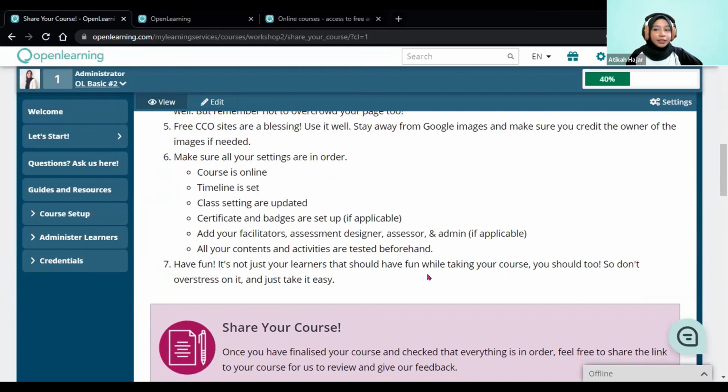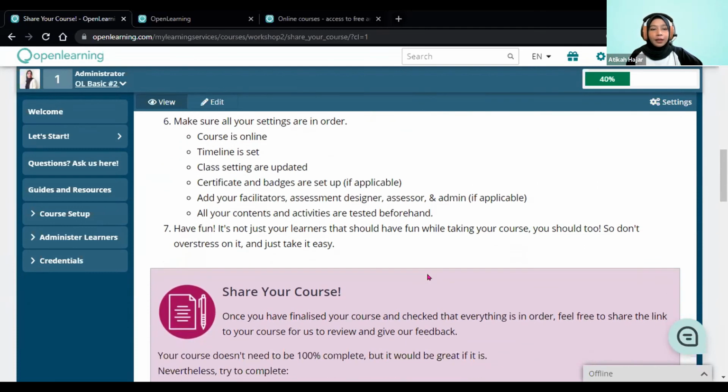Make sure all your settings are in order, that your course is online, timeline is set, class settings are updated, certificate and badges are set up, all your contents and activities are tested beforehand. And finally, have fun. It's not just your learners that should have fun while taking your course, you should too. So don't overstress on your course and just take it easy, okay, everyone?